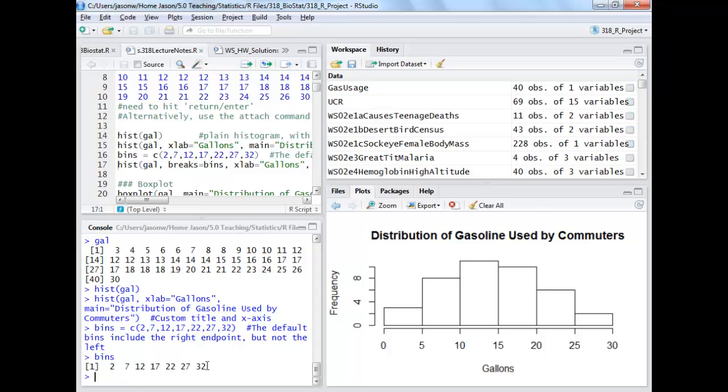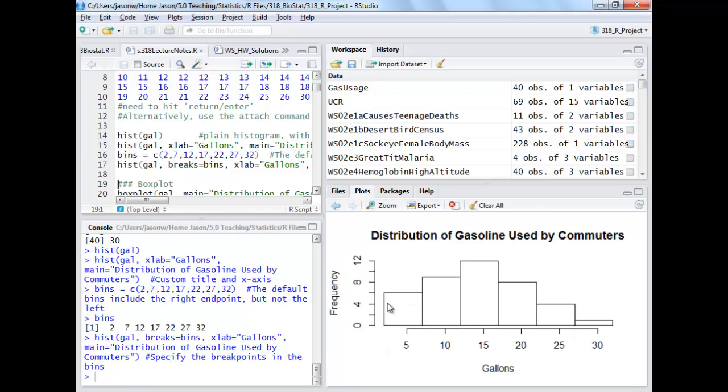R's histogram has the right endpoint as being in the bar. So if I want everything greater than 2 on the left, and then up to and including 7, the next one is going to be greater than 7, up to and including 12, and so on. Then I can run a histogram, and the command is breaks. Okay, so I run that, and you'll notice this is the exact histogram that I got out in the lecture notes. Sure enough, that fixed it up nicely.